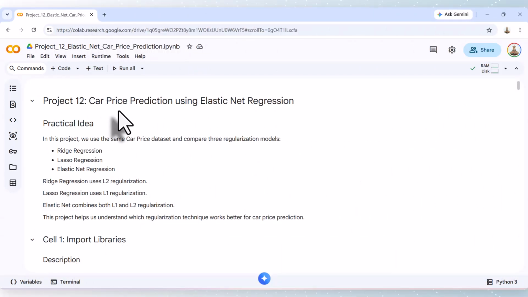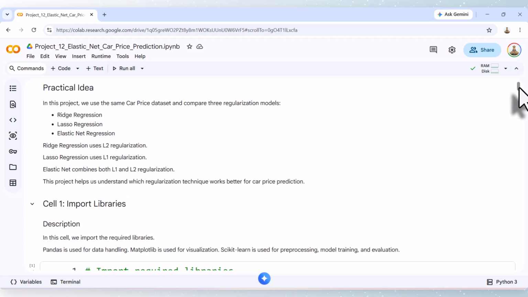In this video, we are going to learn about Elastic Net Regression for predicting the car price. So we are going to take the same car price dataset which we have seen in the last video. But now I am going to explain this project by taking three different regression models. One is ridge regression, second one is lasso regression, and third one is elastic net regression.